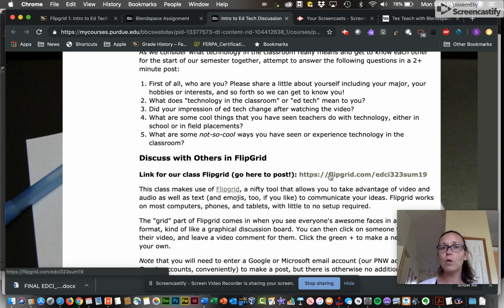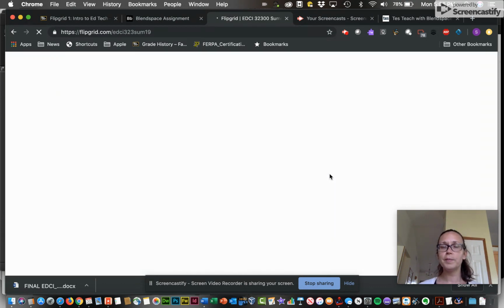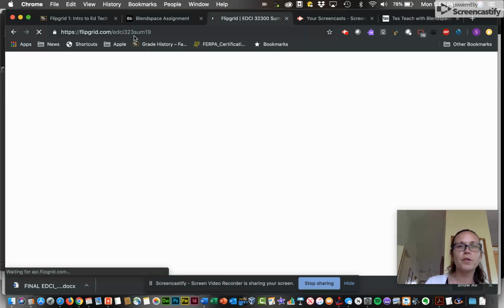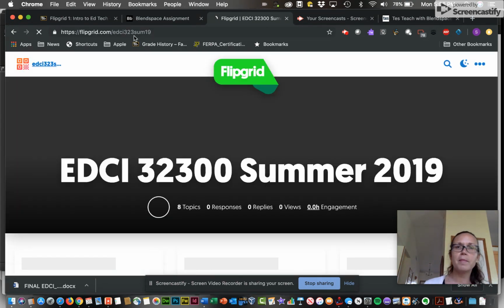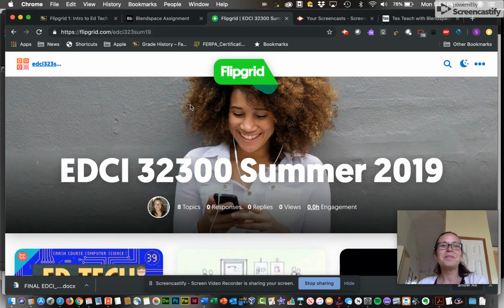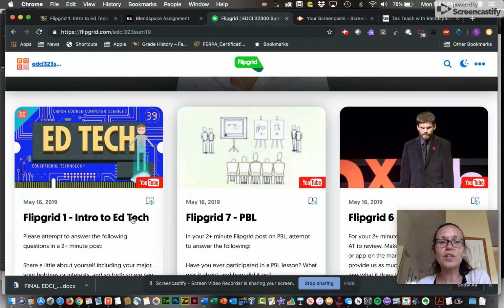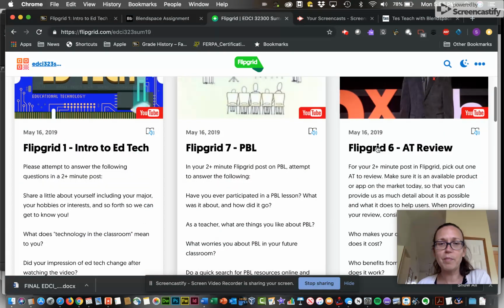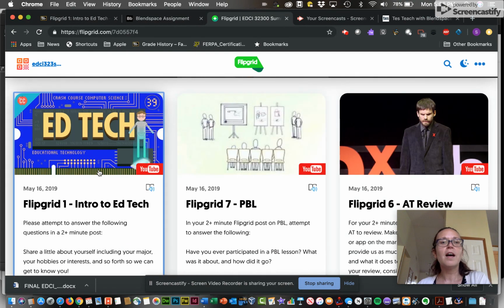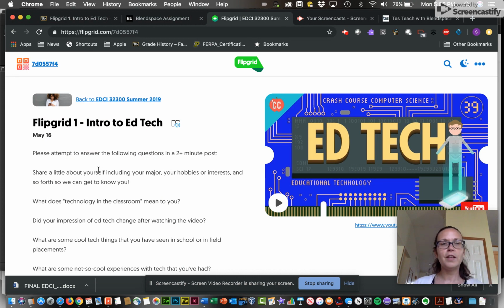So when you go to our class Flipgrid, you will always go to the same place, EDCI 323, Sum 19, short. So that's always going to be that same location. Each of our grids are going to be located there, and they're marked by number, 1, 2, 3, 4, 5, 6, 7. And then here's our first one.